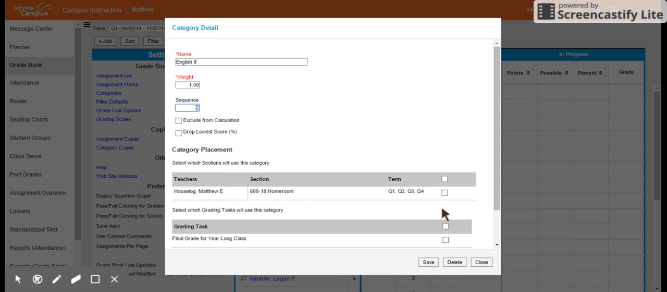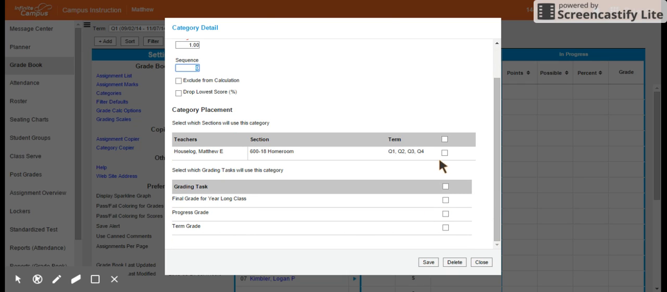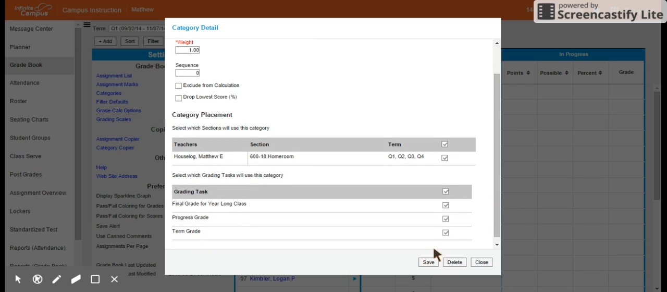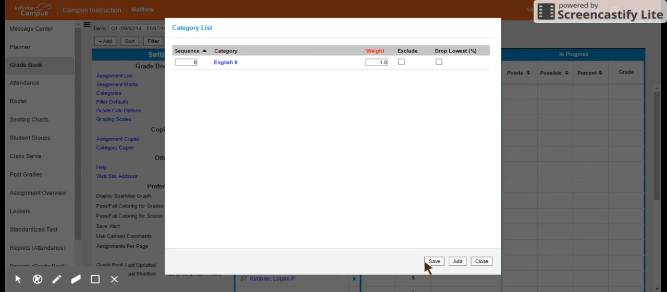So just really think about if you want to use that or not, and make sure that you're using it correctly. And then down here, basically, you'll select what sections it applies to. Make sure for grading task, you're clicking all final, progress, and term grades, so everything will be calculated correctly for all grades total. And then once you save it, this is just going to save it for the one section you're on. If you have multiple classes that are the same class, then you can actually copy it. And I'll show you how to do that here.